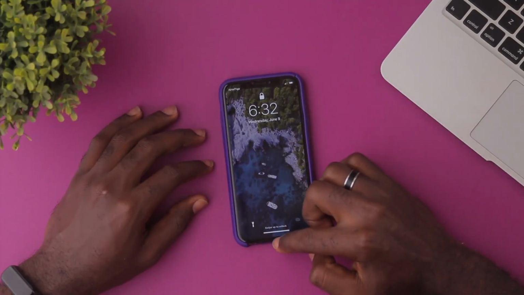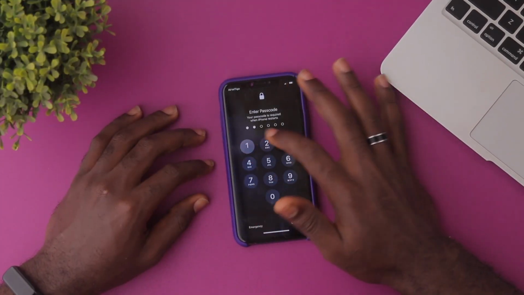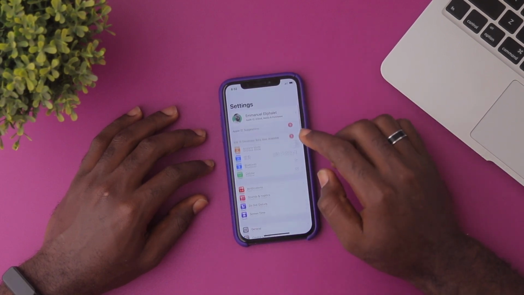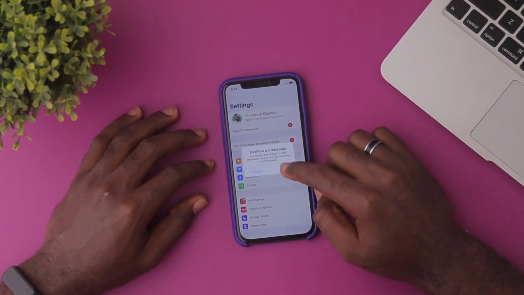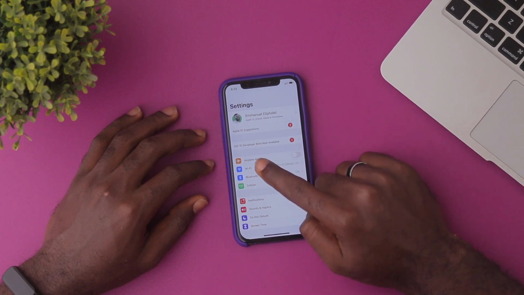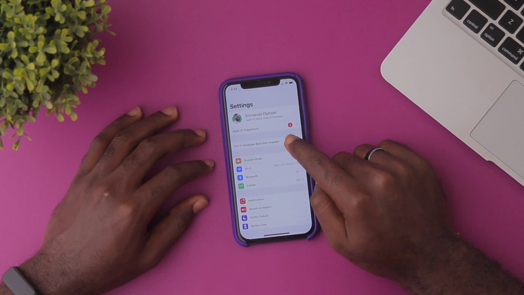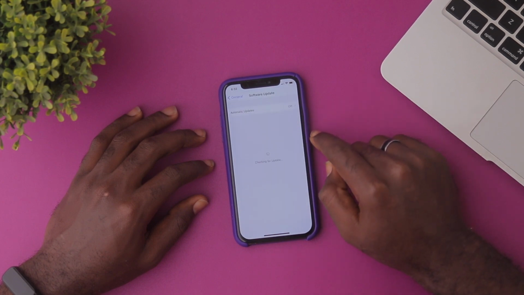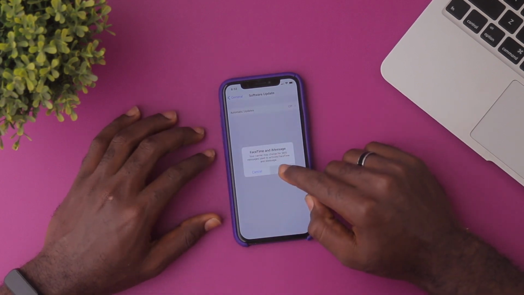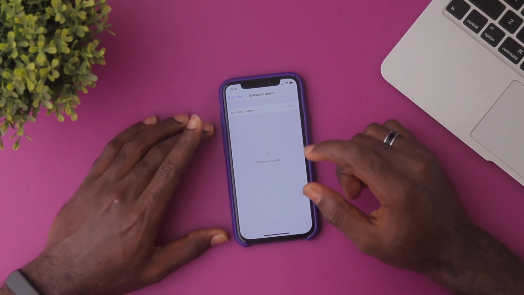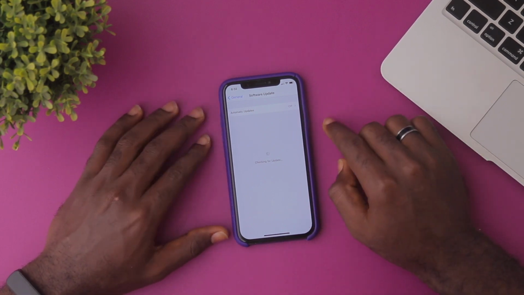Once your device has restarted, unlock your phone. We're going to head back to settings. And then you can see that iOS 15 developer beta is now available. You're going to click that. And then it's going to load the interface. It does take a while, but give it some time. It's going to pop up and then you can click install. So let's wait and see what happens.